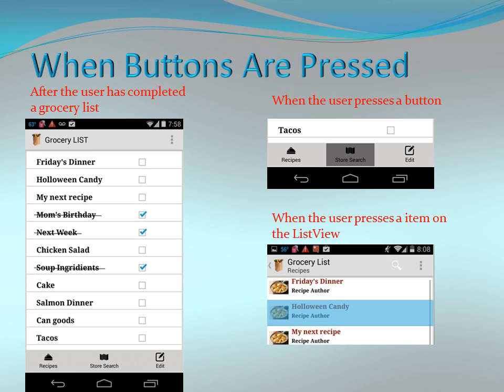Also, when the user has fulfilled one of the lists, he comes and checks one of the checkboxes in front of that specific grocery list. And a line will be marked right across the name of the list.